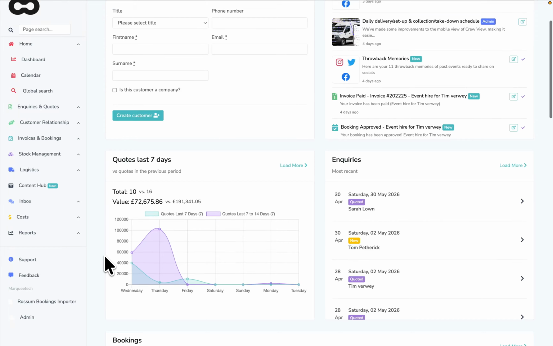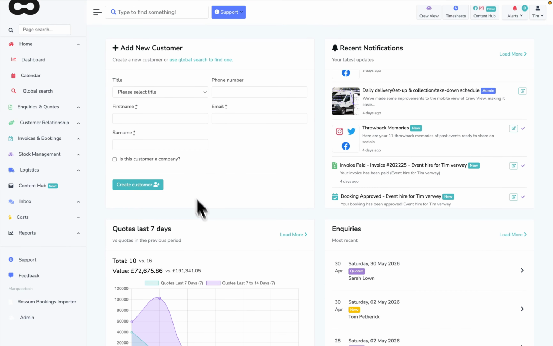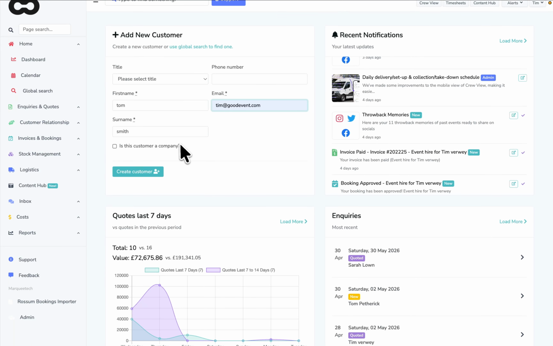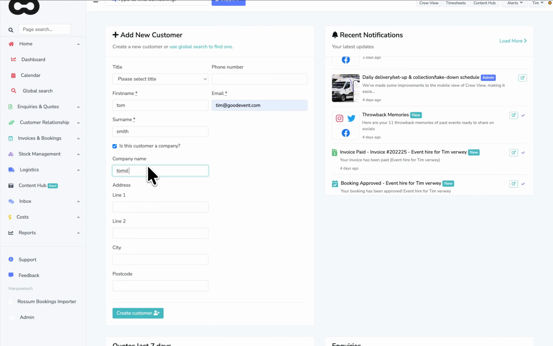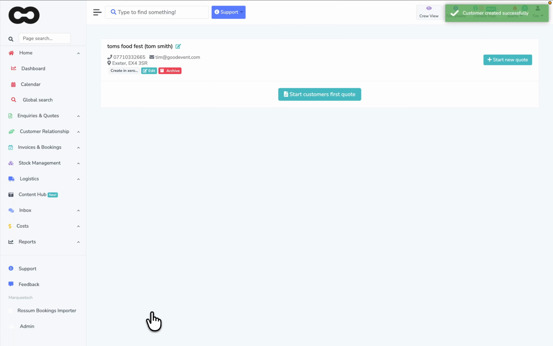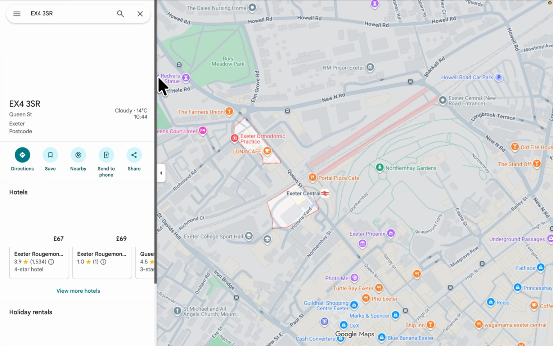Okay, so let's go ahead and manually build a customer. So let's say it's for Tom Smith, and I'll just use our email. If it's a company, and let's say it's Tom's Food Fest, you need to put some billing information onto the invoice. You can do it like so. And there we go. I've manually added a customer in. All of this is linked. So if you're on your phone, you could tap there and give that customer a call, tap to email, or if I click onto this, it's going to open up Google Maps and just show me where they are.